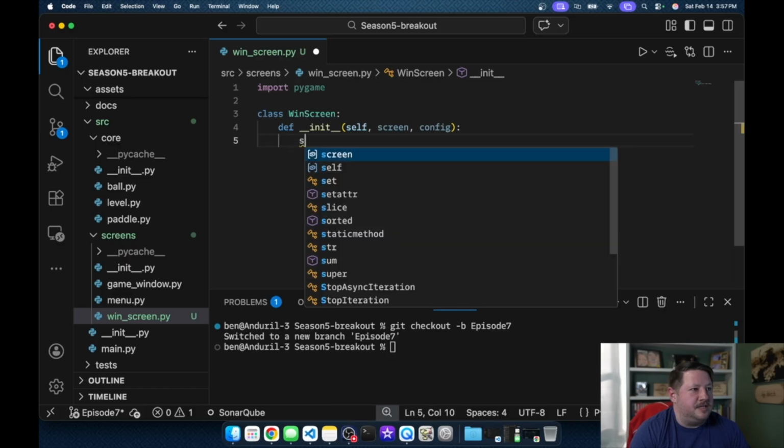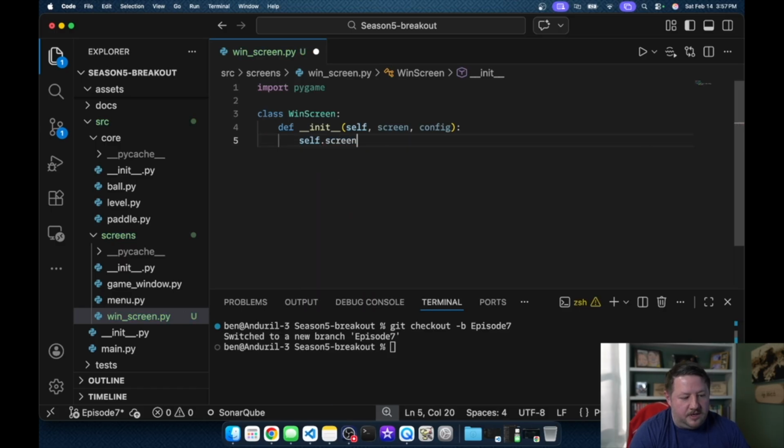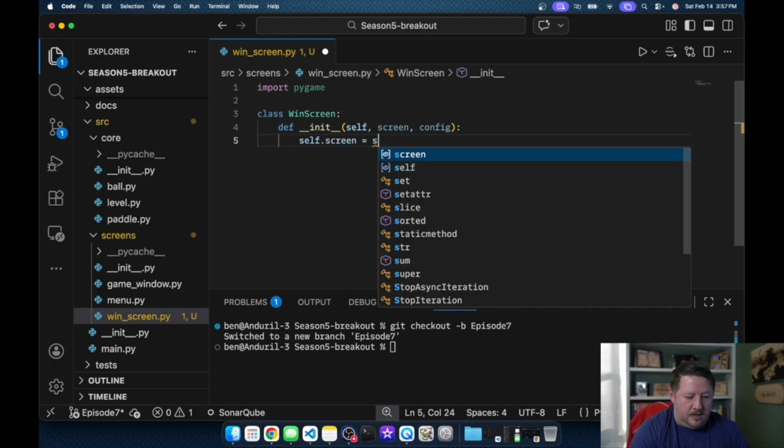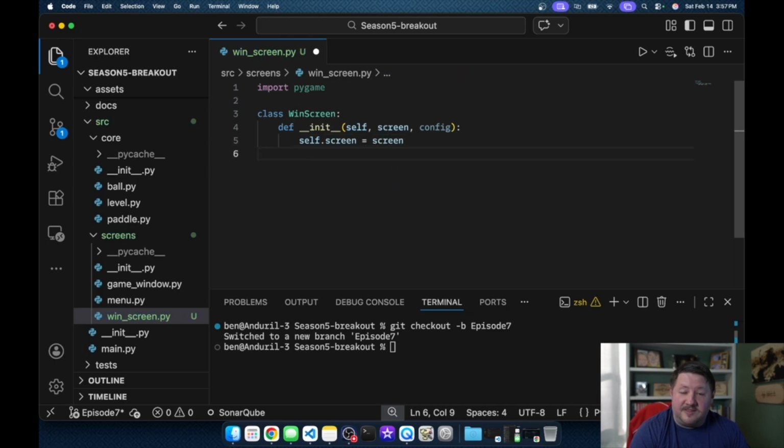Let's see, so self.screen equals screen. We'll go on ahead and set these variables as members of the class so that they're accessible as we need them. Self.config equals config. Now the class has both of those present. They can be accessed from any method.